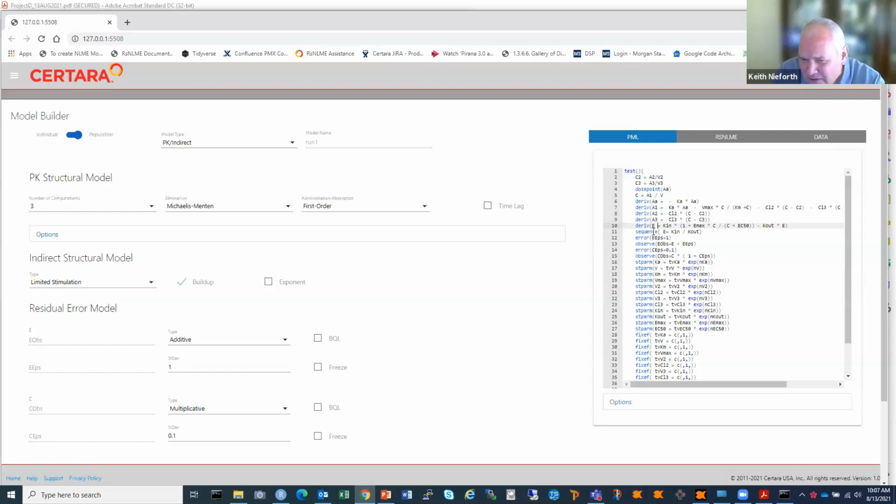The sequence call is how you define a variable in PML. I don't want to get too far into the weeds. Again, Anna is going to give an overview of this language, but you don't need to know how to write it because this interface basically writes the code for you.